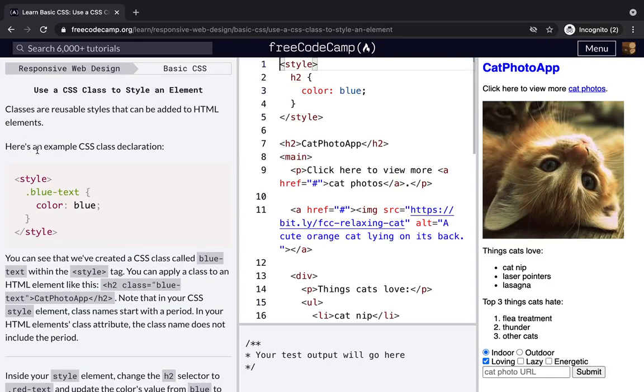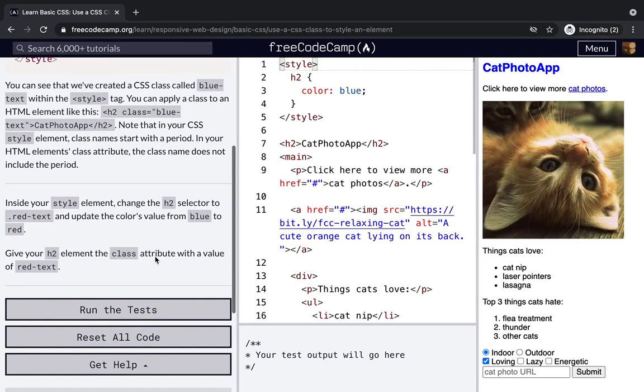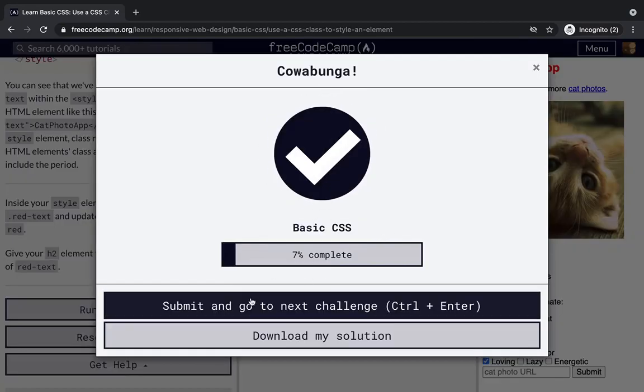To style, okay, classes. We do red text. Inside your style element, change the h2 selector to red text and update the color's value. Class is equal to red text, and this should be red also. When we style classes, we put a dot before the name, which means that it's a class in CSS.